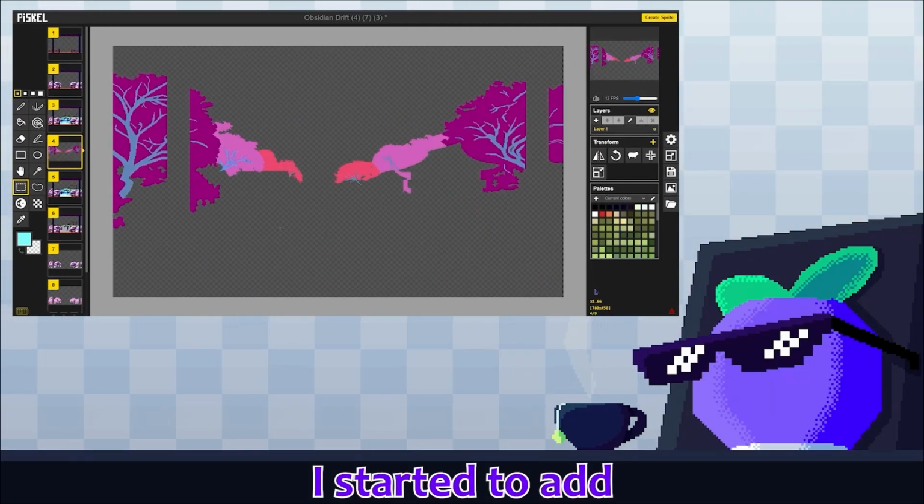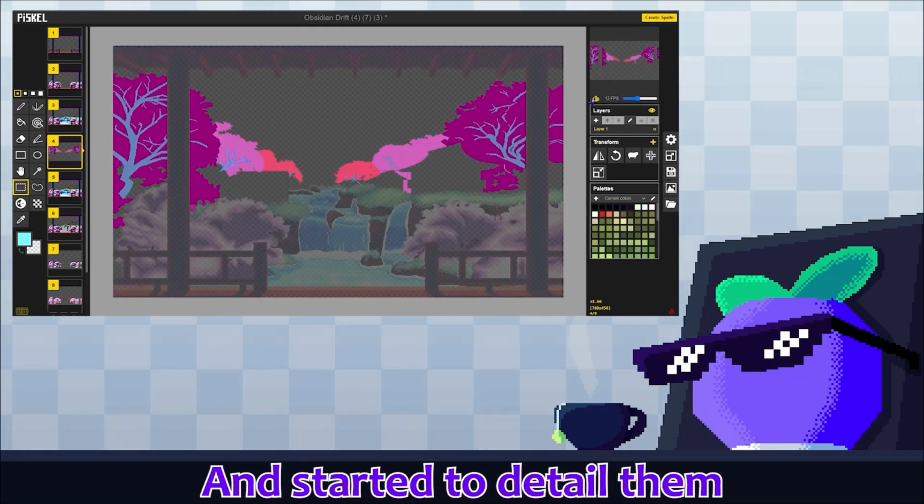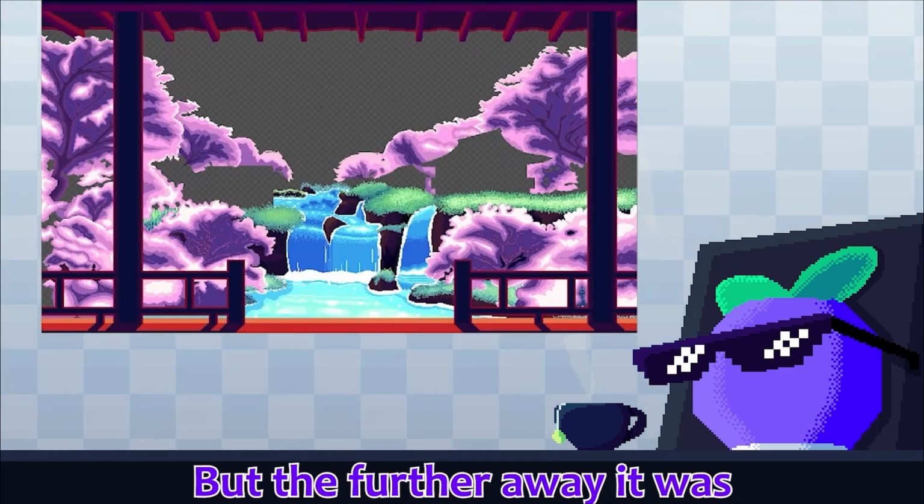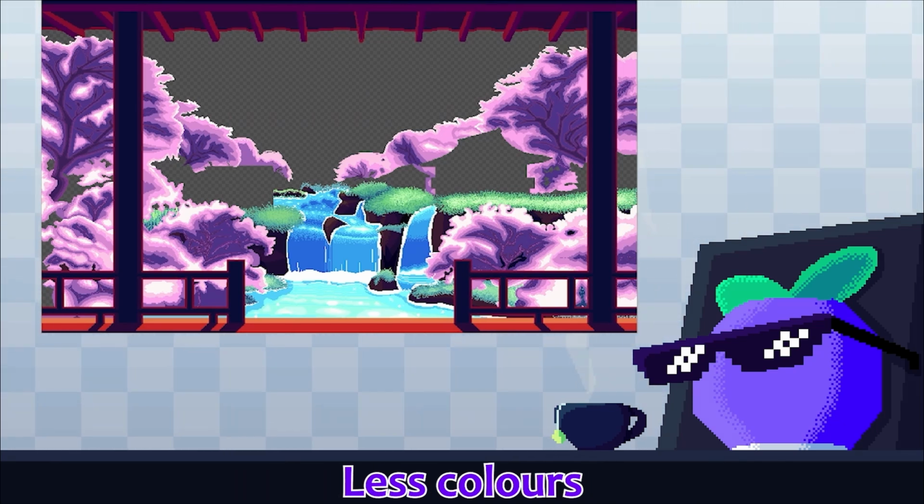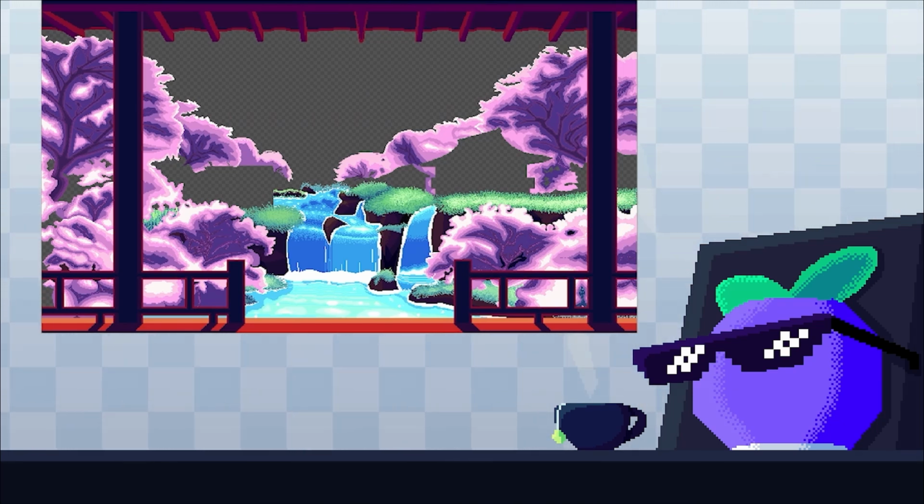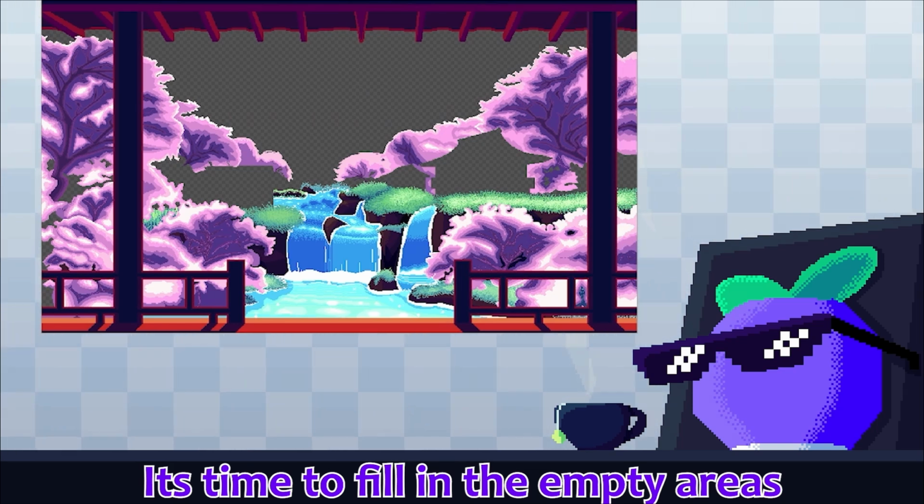From there, I started to add trees in the upper layer and started to detail them just like the bottom ones. But the further away it was from our perspective, the less detail I've made them. And that just means I use fewer colors than the ones that are closer to us. With that now done, it's time to fill in the empty areas.